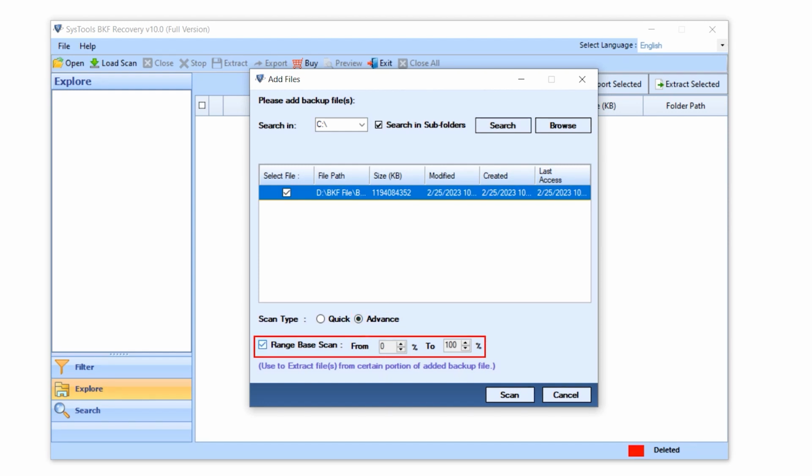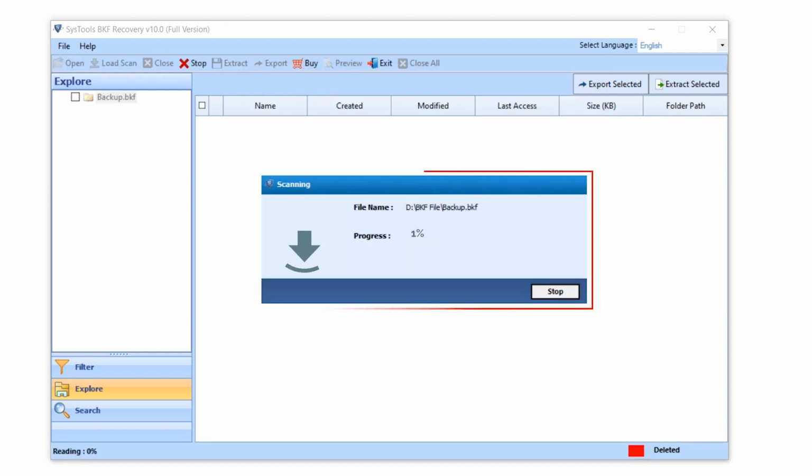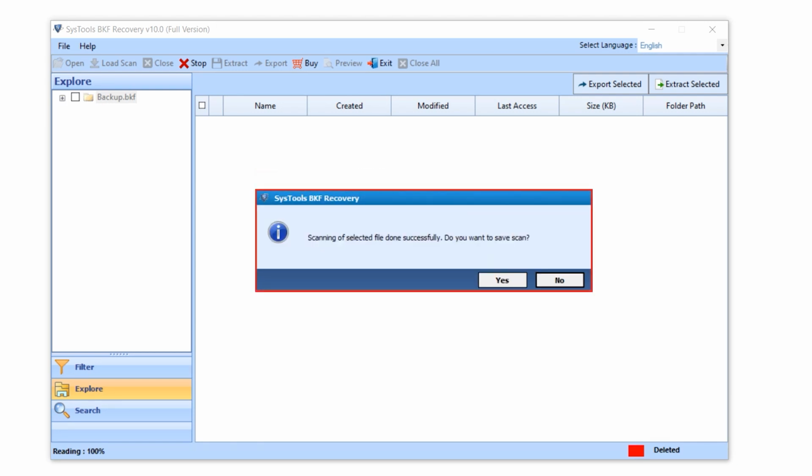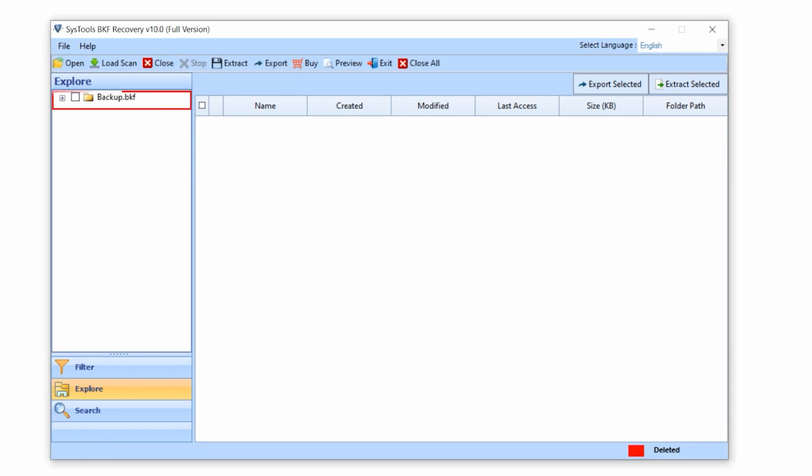Range-based scan can be used to scan specific BKF data ranges. Select as per the need, and click on the Scan button. Data starts scanning. And if you want to save the scan, click on the Yes or No button as per the need. File imported.